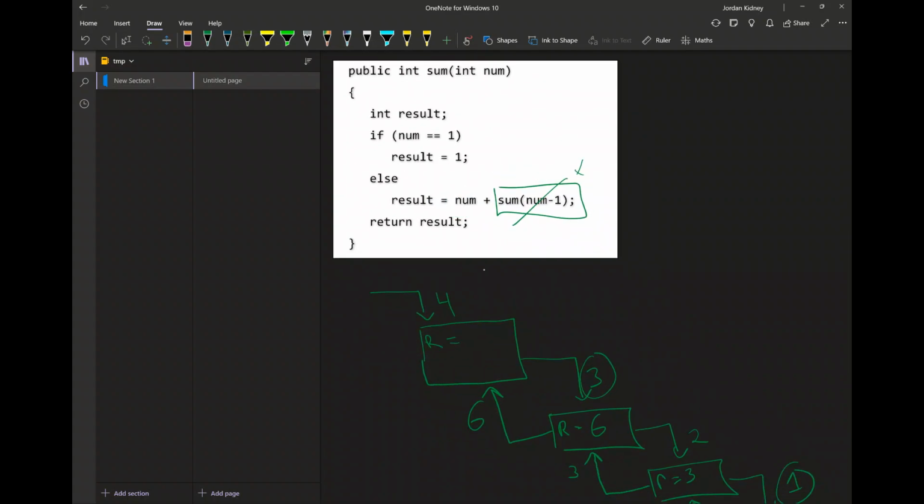Once again, we're coming back to where we return where our recursive step was, which is right here. 6 is what was returned, so this gets replaced with 6. Num in this case is 4. So we get 4 plus 6, and so result will be 10. And then that's finally what's returned back here, is 10.